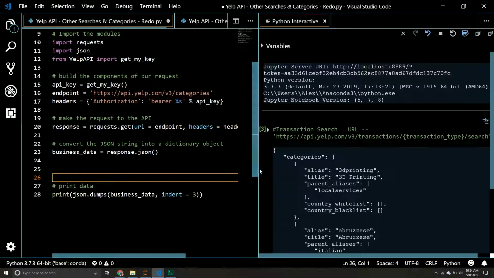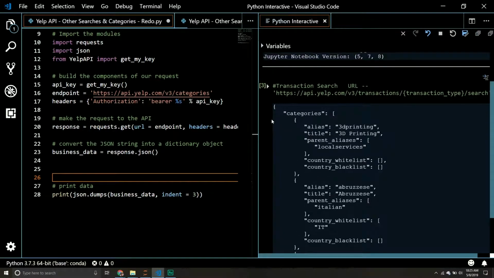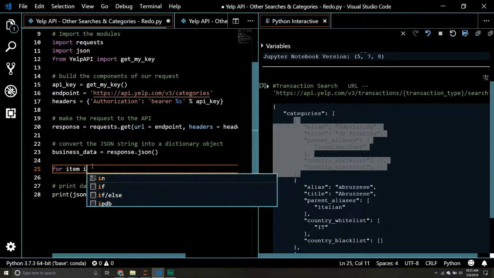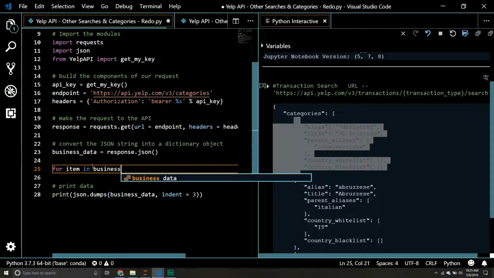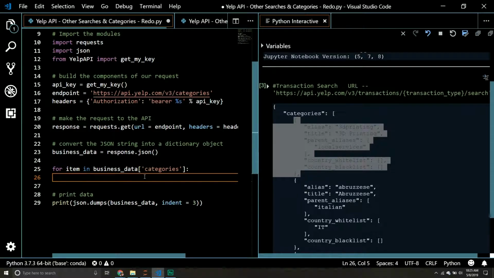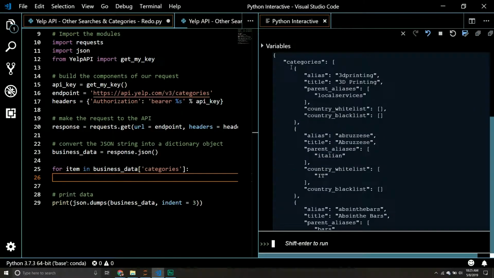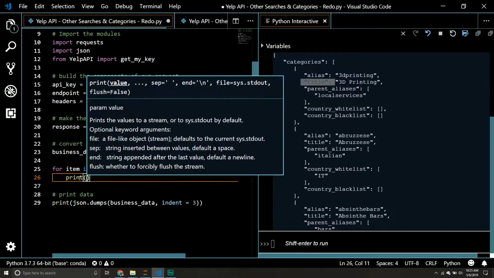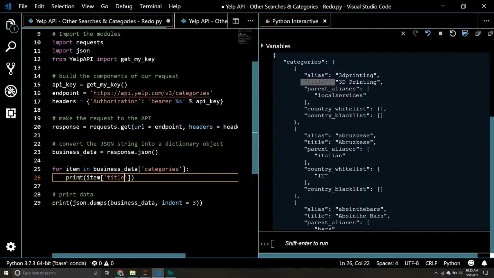Okay, so let's imagine just for a second that you wanted to loop through this particular object. How would you do that? Well, the first thing I'm noticing is that there is this massive list called categories, and that seems to contain all my individual dictionaries that contain my categories. So what I would probably do is say for item in business data, and then categories, just like that. And then, if each item is a dictionary in itself, I probably could just take the title from that particular dictionary. So I would say print item, and then title.